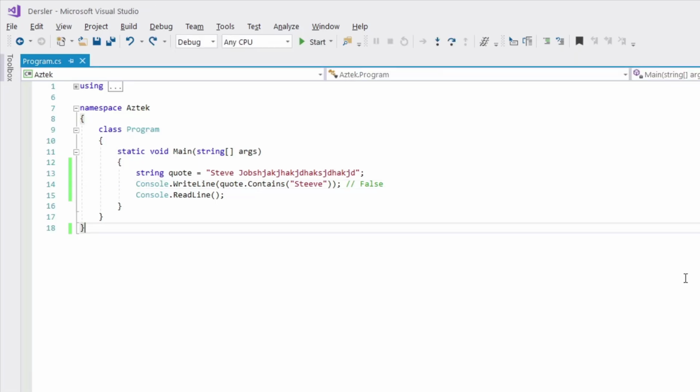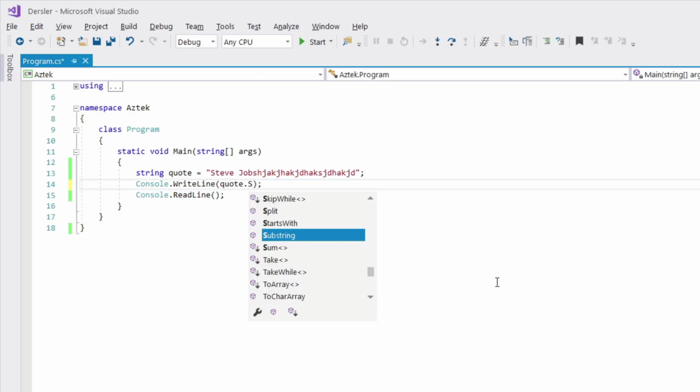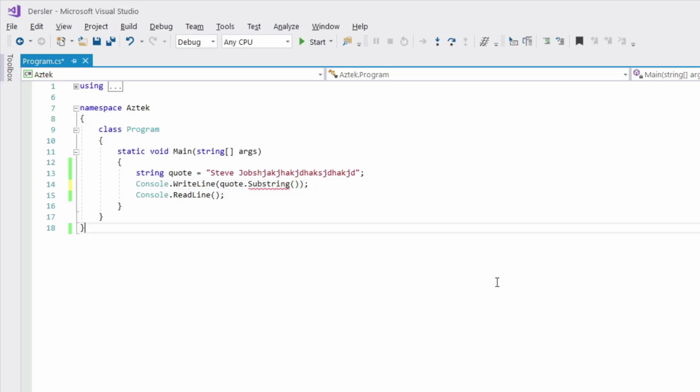Okay, the last method that I'm going to teach you guys today for these string methods is Substring. Let's write that down. Substring. So basically, what does this Substring do? It takes a part of our variable. In this example, it's going to take a part of this string. But which part? To select the part that we want Substring to take, we need to give two integer numbers to Substring. First one for the start location, second one for the length.